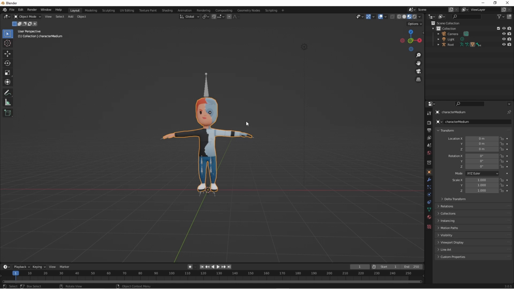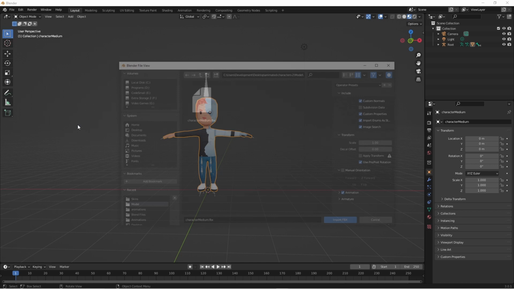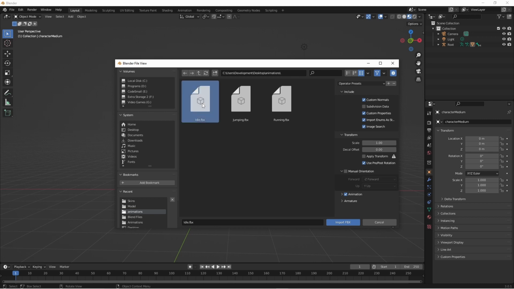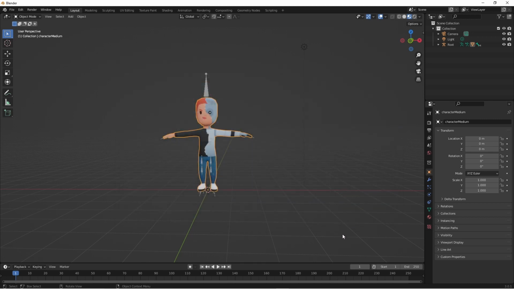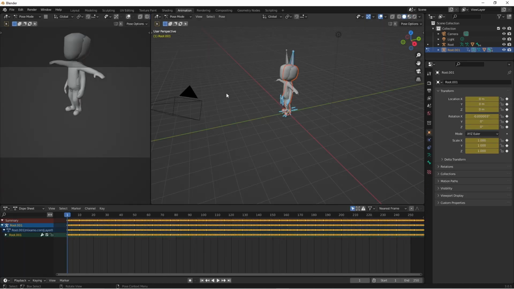We'll do this one by one. So let's go to File, Import, again, FBX. Let's navigate to where we saved the Mixamo animations this time. And we'll start off with idle. I'm also going to switch into the animation workspace. This just makes it easier to take a look at everything in our scene and play our animations.